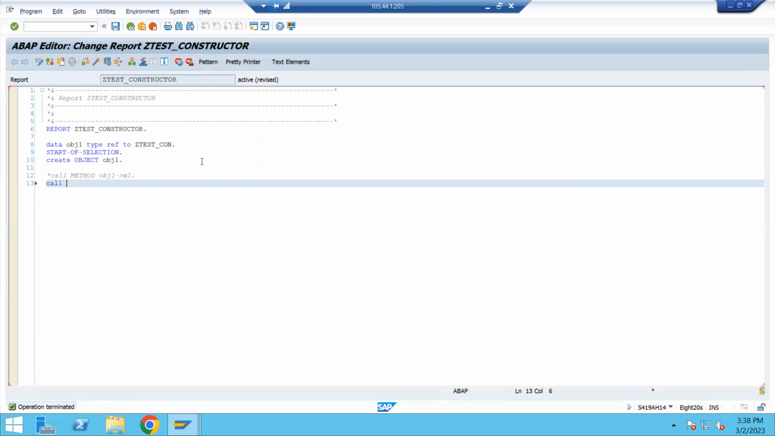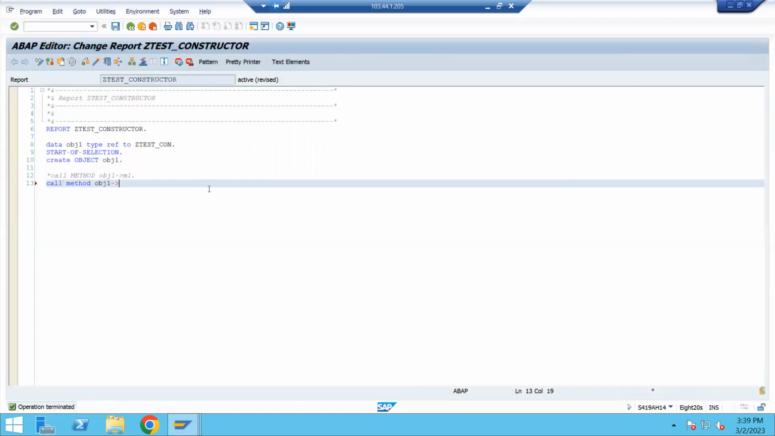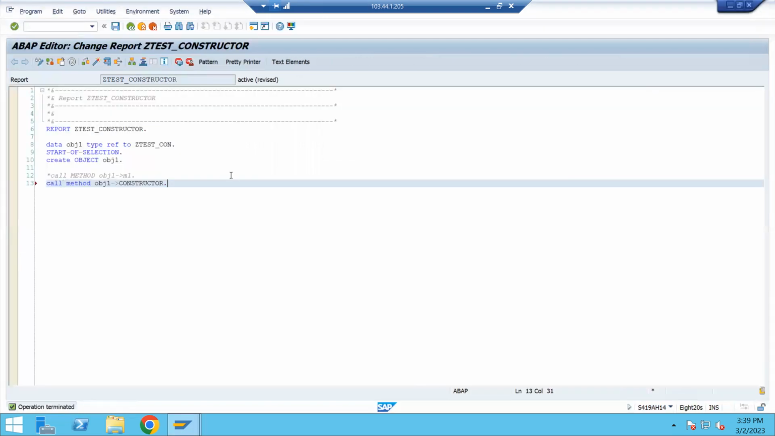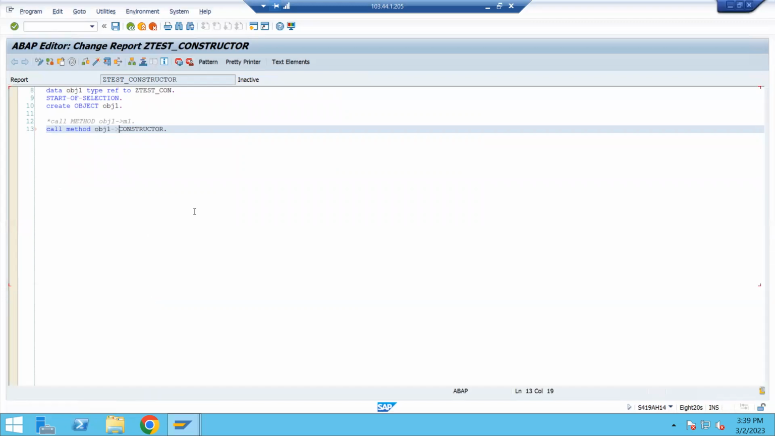So first of all, manually I am writing call method obj1. And the method name is the constructor, right? There are no importing or exporting parameters here, so I'm not taking anything here. Now save it and check it. So what it is showing here: the special method constructor cannot be called directly. So we cannot call the constructor method like this. Okay, we should not call like this.